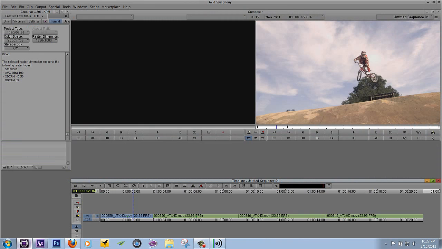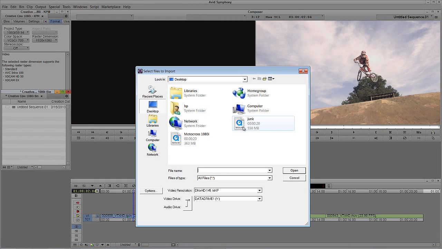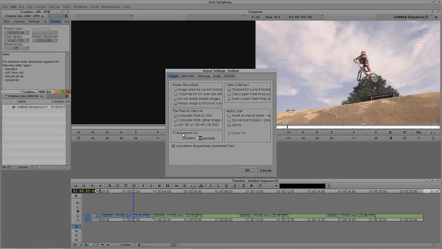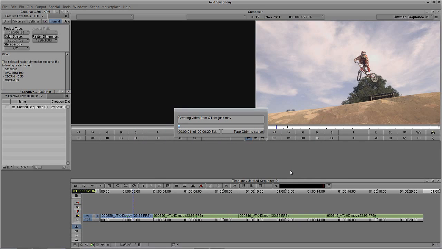And of course, if I come back into Media Composer here, I'm just going to import junk from the desktop here. Let's just make sure that I'm RGB. We are image size for the current format. I'm just simply going to say ignore here. Now, the reason that this clip is RGB is because that's how all the clips were imported when I originally imported them. I'm just going to say go. You'll see Symphony here is going to import this clip.